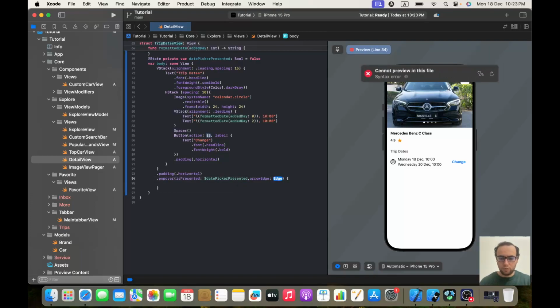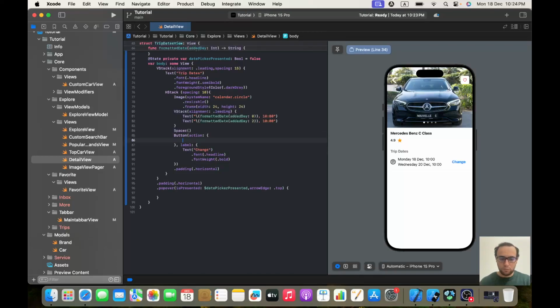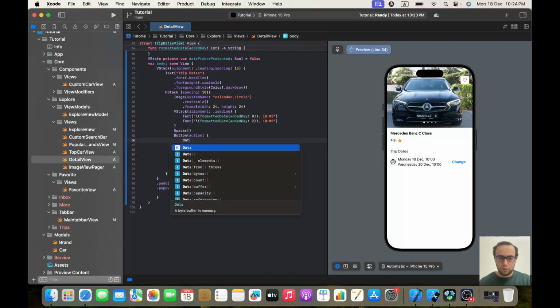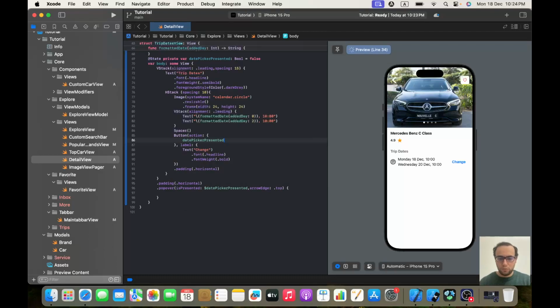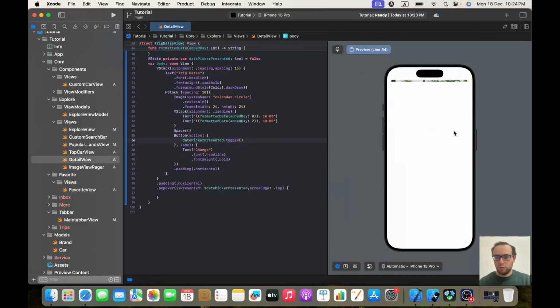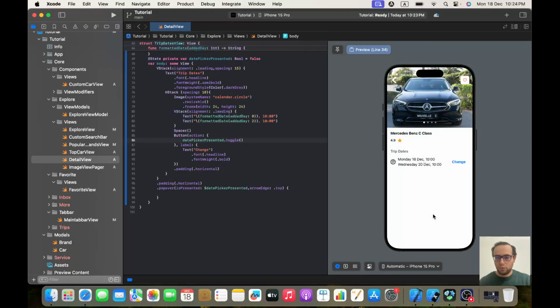Let's give it an arrowEdge of .top. Okay, so now I need to make it toggle. Okay, and here let's make datePickerPresented toggle. So now when you click on it, it appears. Okay, very good.